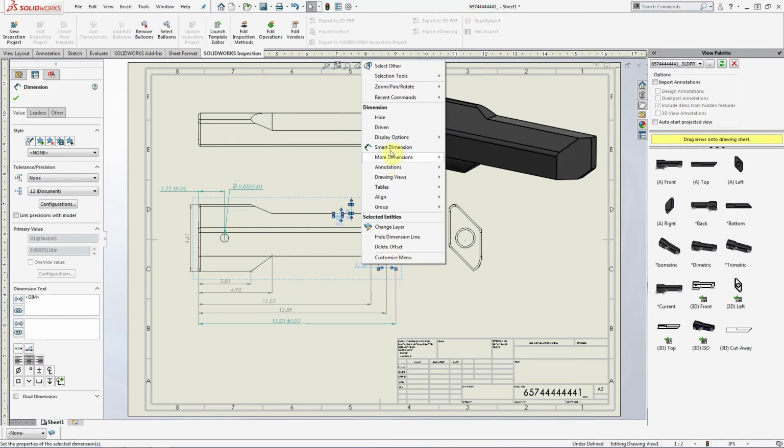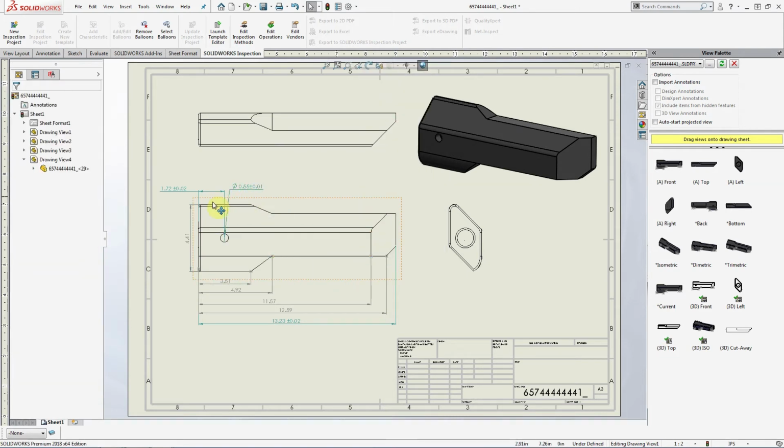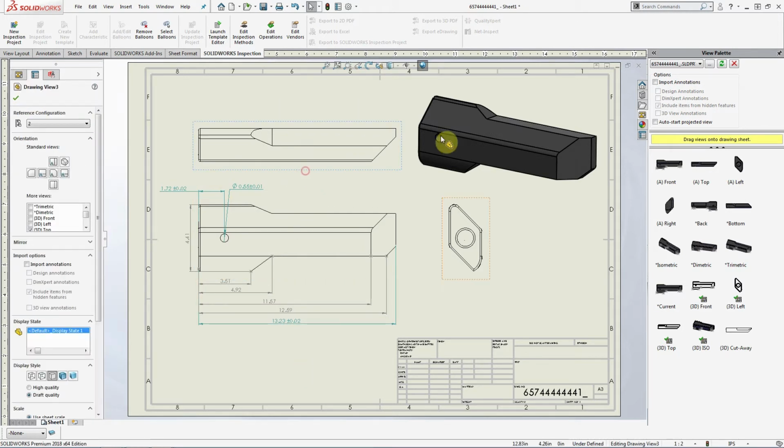Something like that. And I think I got what I'm looking for, just like that. So there we go, we got our basic 2D drawing. And so now I can either push this to the standalone inspection tool, or I could prep that in SOLIDWORKS Inspection, which is what I'll do at this stage to package that up for the standalone.